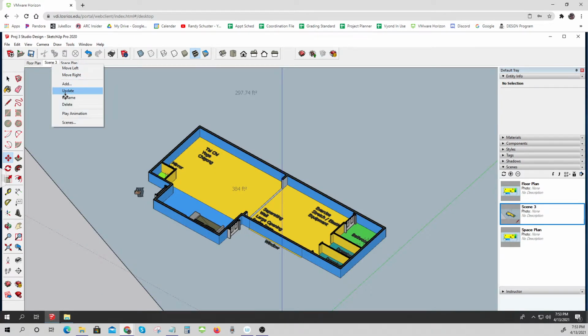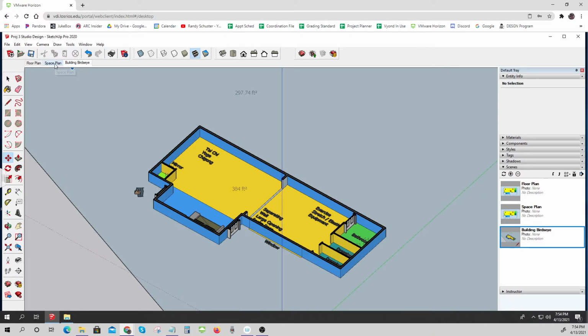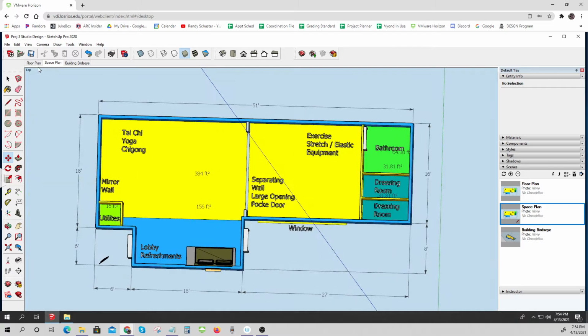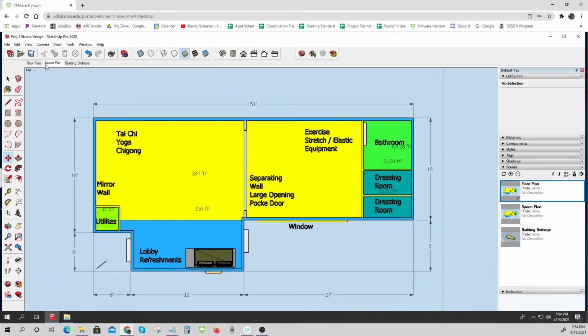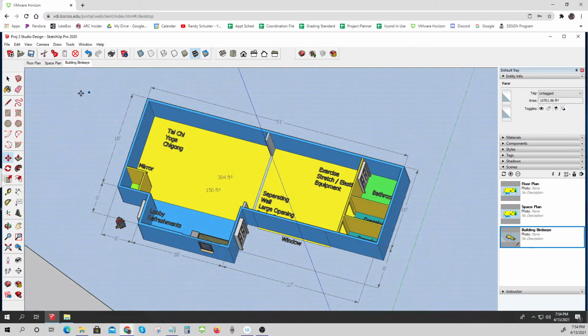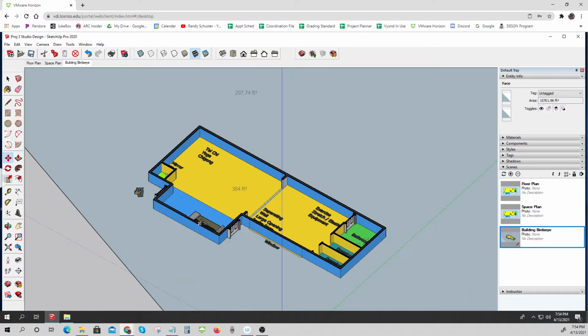And I'm going to right click and rename it. I'm going to call it Building Birdseye. And then I can move that to the right. And so I've got my space plan, my floor plan, my building bird's eye view. Isn't that cool? And you'll be able to see most of your cool stuff in here.